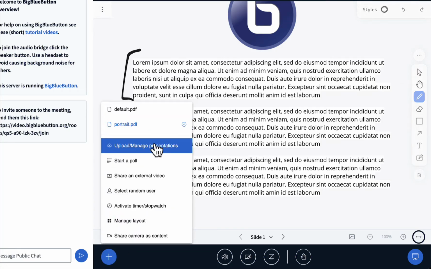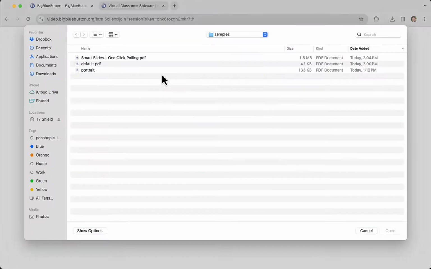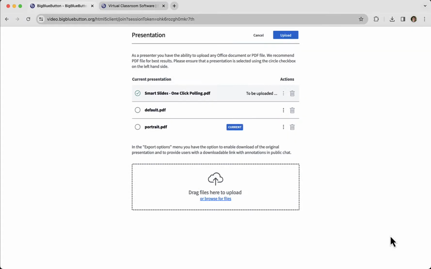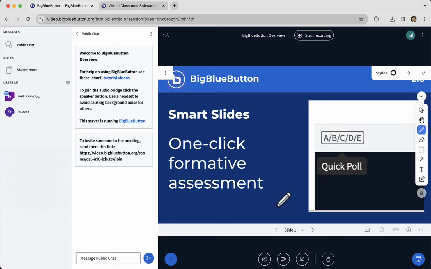Let's upload another presentation. Here I'm going to upload a slide deck. The advantage of using the presentation is not only you have the whiteboard, but it's very efficient in terms of bandwidth. Once the student has downloaded the current slide, they don't need to download it again. It's not like you're sharing a video where you can't annotate anything. You actually have full annotation capabilities of your slides, and it's very efficient.